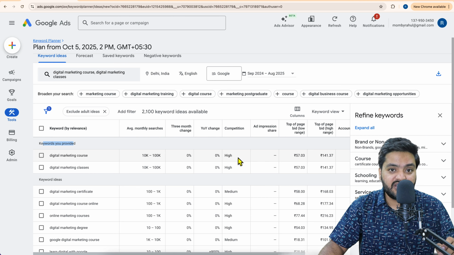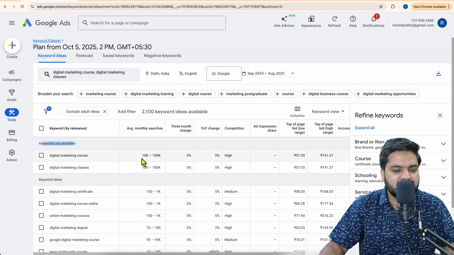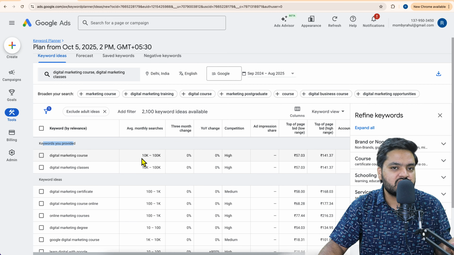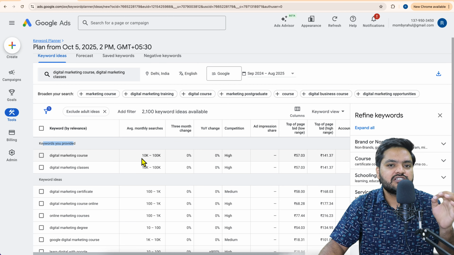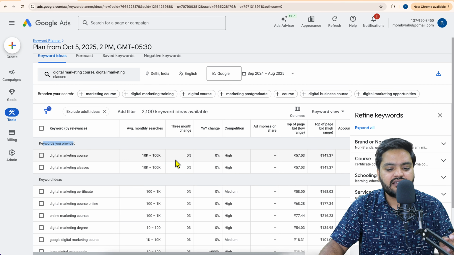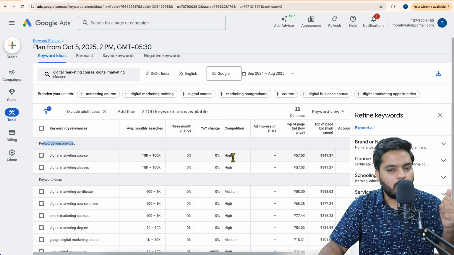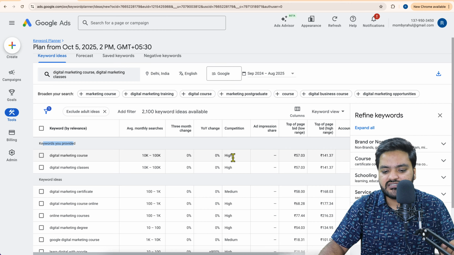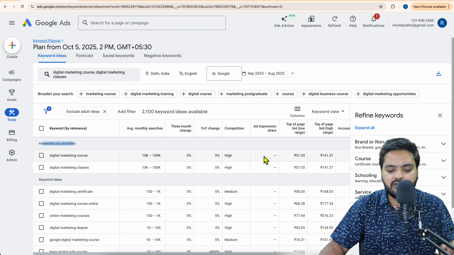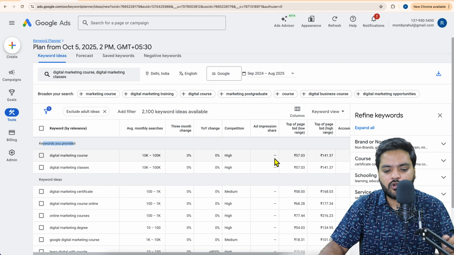Competition is high. As I said, if this is the keyword for you which can generate potential business, definitely your competitors will also be using the same keyword, and that's why the competition is high. Competition will be low, medium and high. These are the 3 levels of competition that you will see. Average impression share, by default it will not show you because it depends on the real time competition.